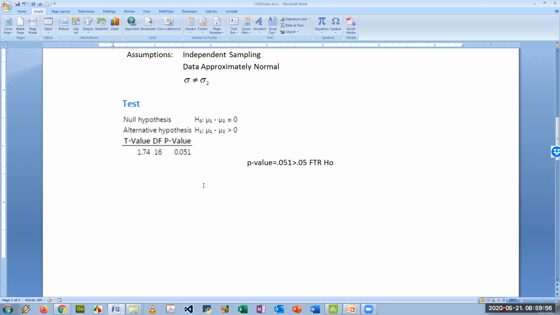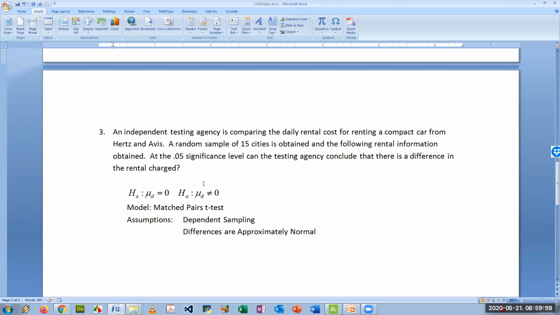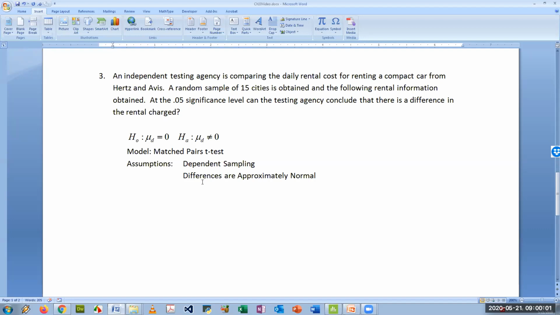Okay, so anyway, that's how you run those tests in Minitab. Let's go on to how you run a dependent sampling test. So here's the example we went over in class.